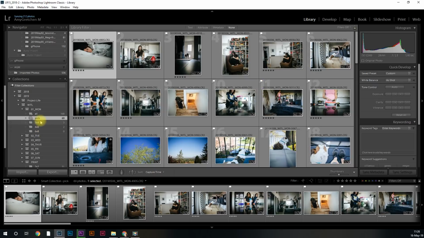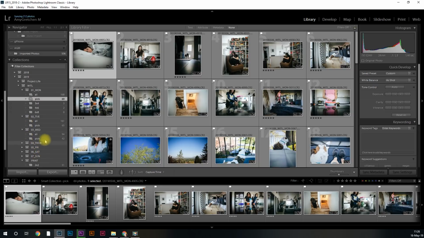And then I further created some collections, but this is what I've done in years past, and I'm not going to do that this year. I started doing it for Monday. You can see that I didn't do it for Tuesday, and I didn't do it for Wednesday, and I didn't do it for any of the other days because I decided to do something totally different that I've never done before, and it was a game changer.